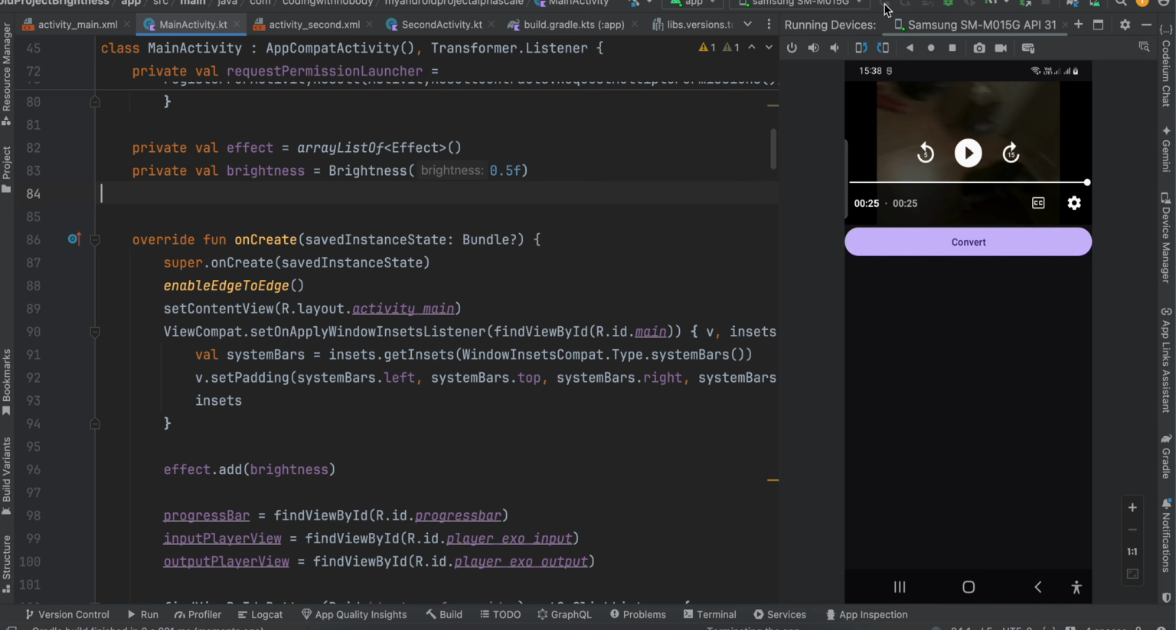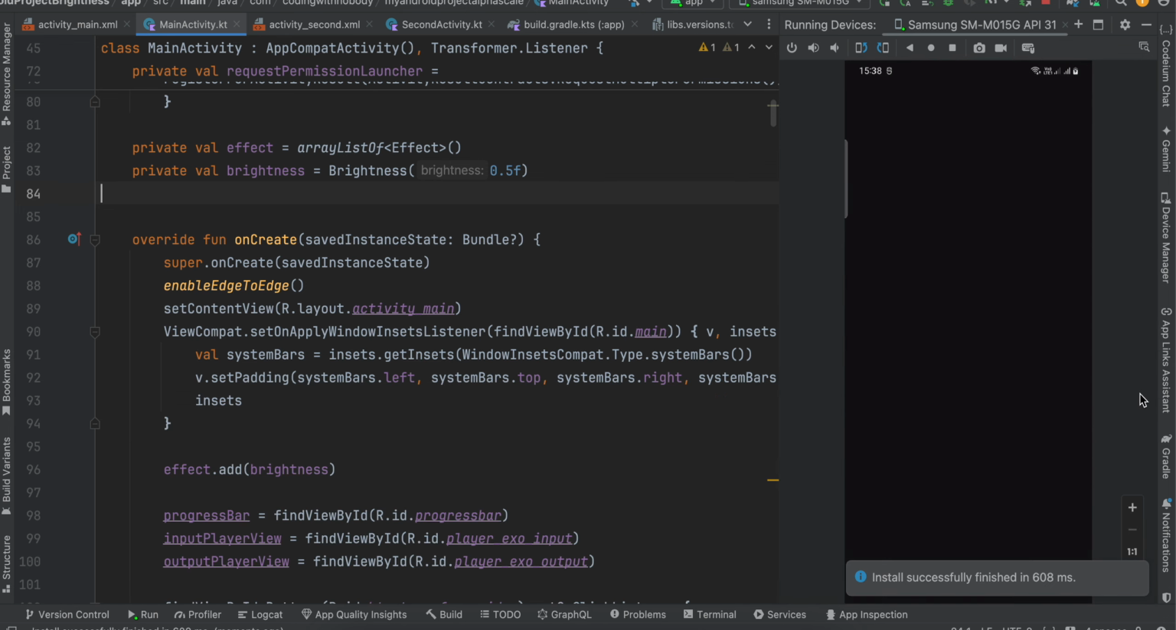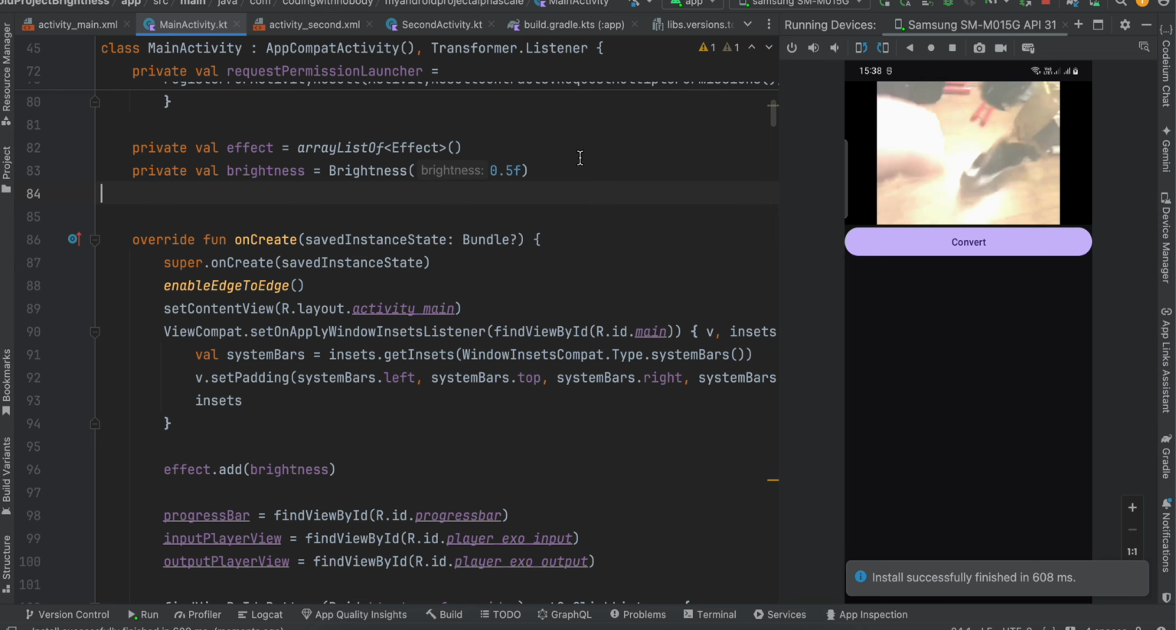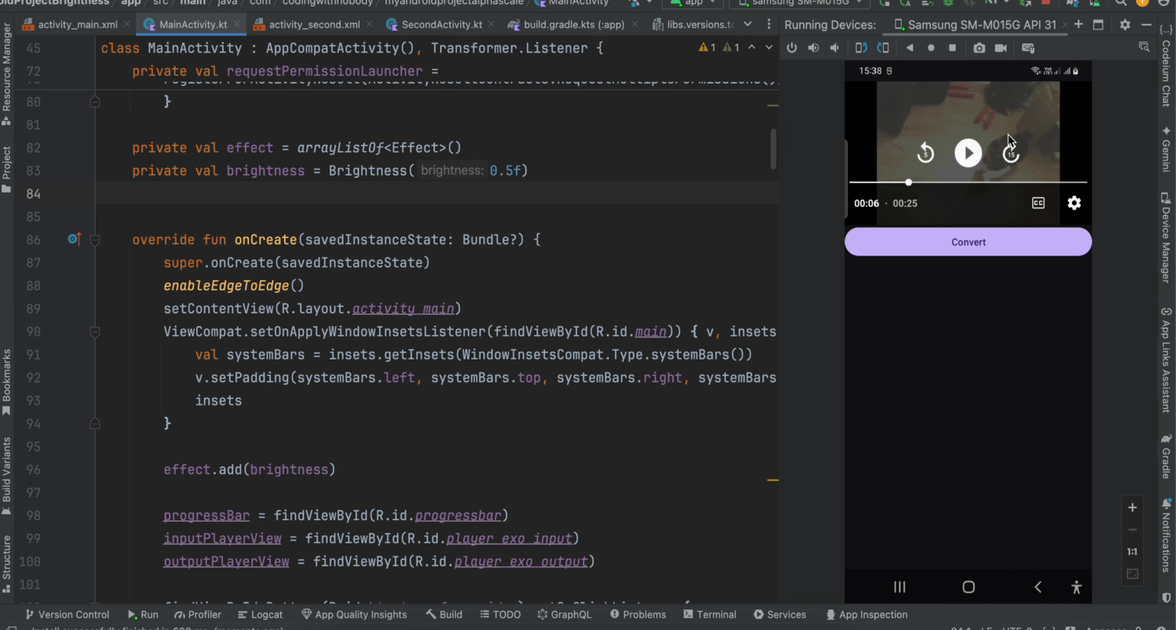Also I have one convert button. What the convert button does is apply the brightness effect of 0.5, save the video to your external storage, and then start playing the video. Here I'll just pause the original video again. For the original video I have applied the brightness, but if you want to save the video you can just click on this convert button.